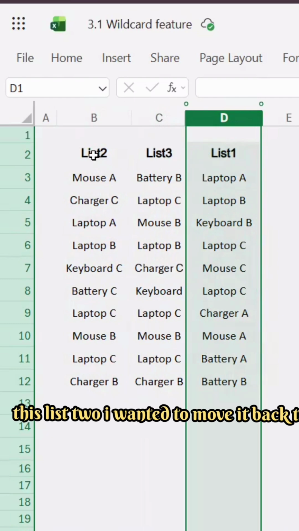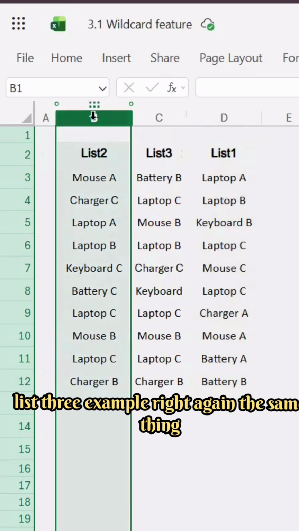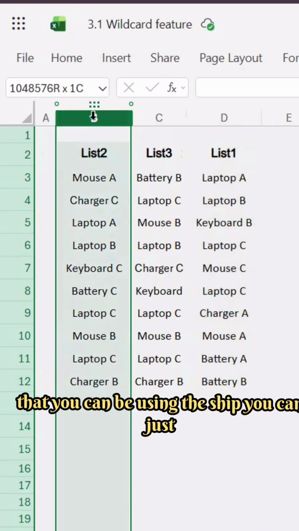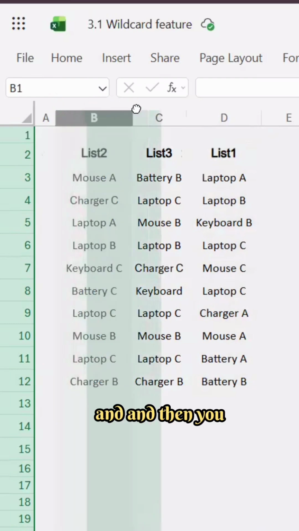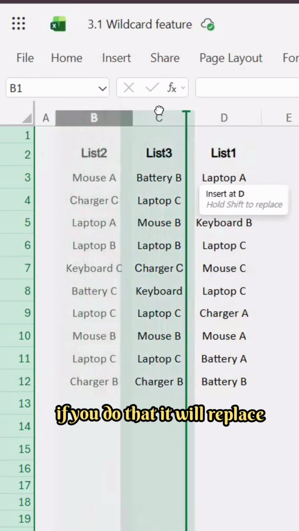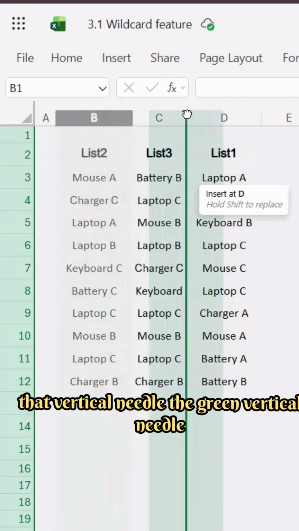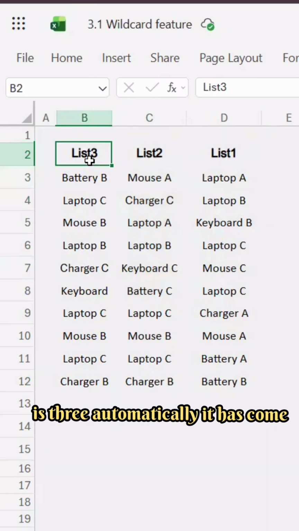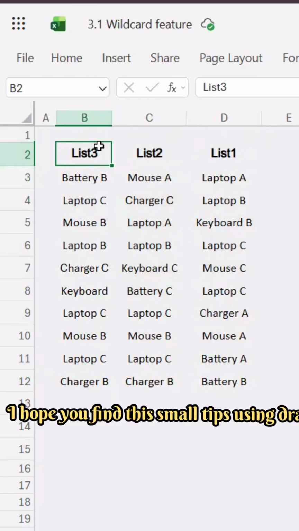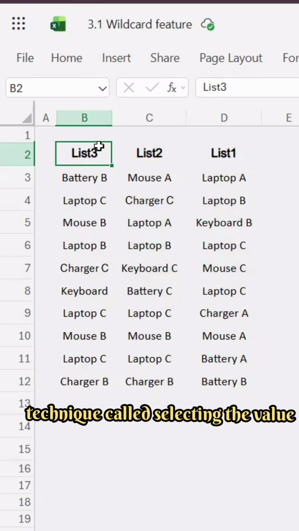Let's say this list 2, I wanted to move it back to list 3, for example, right? Again, the same thing. All you can do is, using Shift, you can just drag, I mean, select this one, and if you do that, it will replace, but we don't want to replace, we wanted to insert, right? So just click that vertical needle, the green vertical needle. Now this is there, right? List 1, list 2, list 3, automatically it has come. I hope you find these small tips using drag, or even you can do the replace also using the same technique: selecting the value and dragging it.